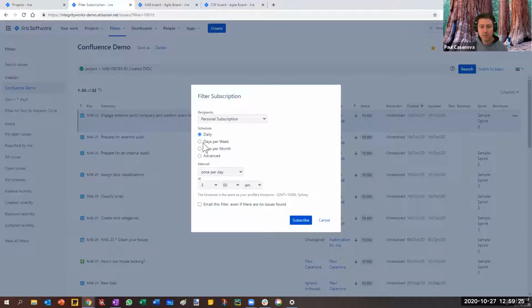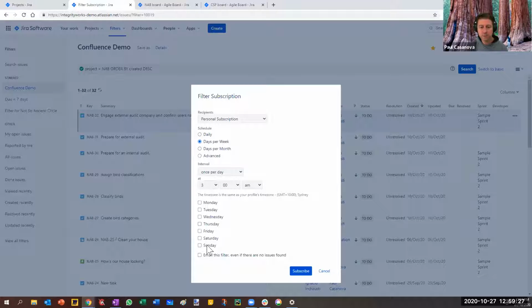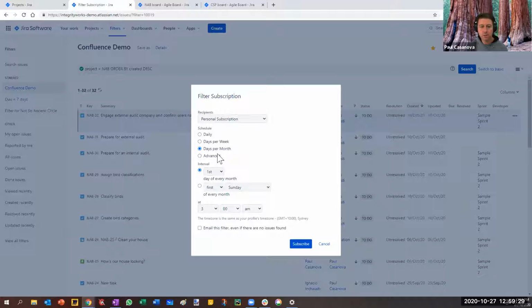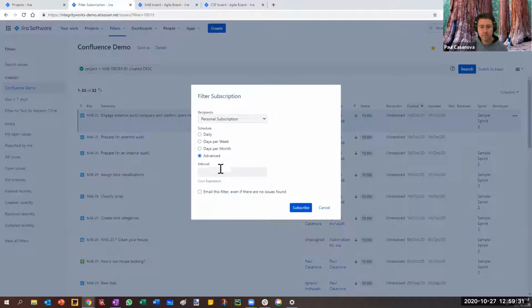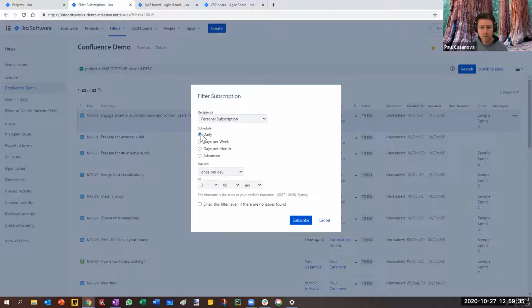And you could have this running daily, on particular days of the week, on particular days of the month, or you can have an advanced one using a cron job expression if you wanted to. I'm just going to go with daily. And you can say how often you would like this emailed, so once every 3 hours, etc., and at what time you would like it to run. So I'm going to say I want this one at 8 o'clock in the morning each day.